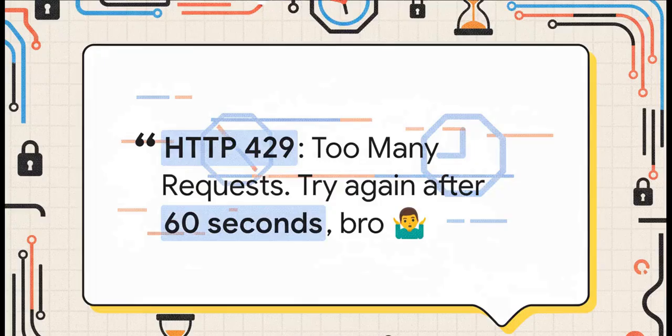Simple as that. And from the user's perspective, this feels like hitting a brick wall. You don't get a please wait message. Nope. You get that dreaded HTTP 429 Too Many Requests error. It's the server basically yelling, hey, you're doing too much, cool it and come back later.